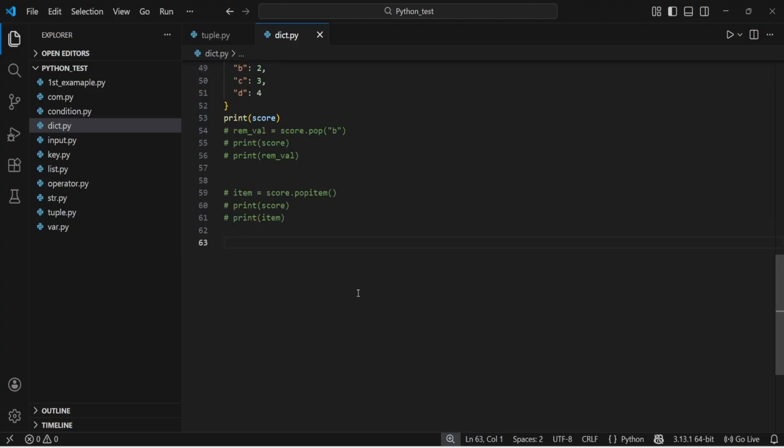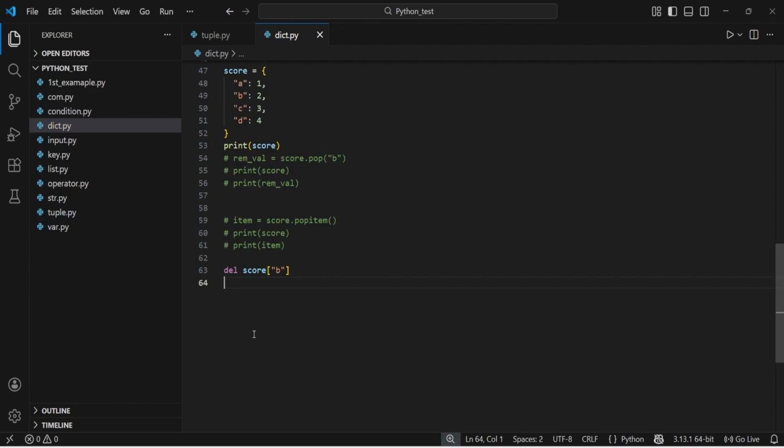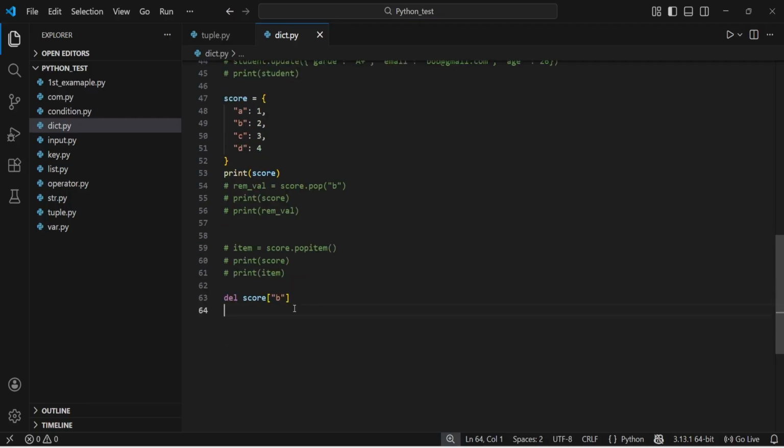Now next is delete. Okay, the del keyword. If I perform del score and here I mention my B, it will remove my B key along with its value. But remember, whenever we use del, it doesn't hold the deleted value, so we cannot print it. We cannot get our deleted value once it is removed.